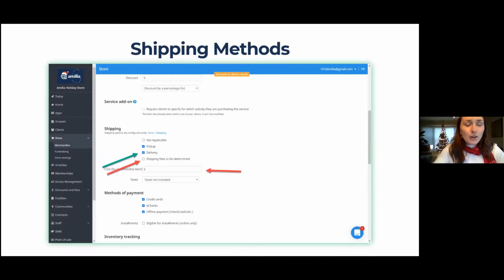Once your options are chosen, they will appear when you're configuring your item. Here we were creating our new item, and under shipping, we had options available to us. We had the pickup option, and then we had the delivery option. The delivery option actually has two options. This only depends on how you want the delivery cost to be.